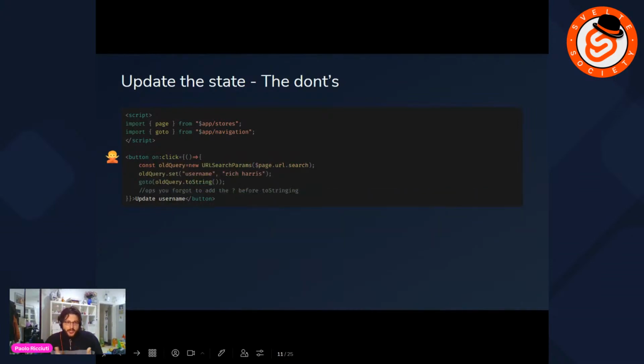You can actually do this. The almost correct way is to get $page.url.search, pass it to a new URLSearchParams object, set the new username there, and then goto oldQuery.toString. But we forgot the question mark.